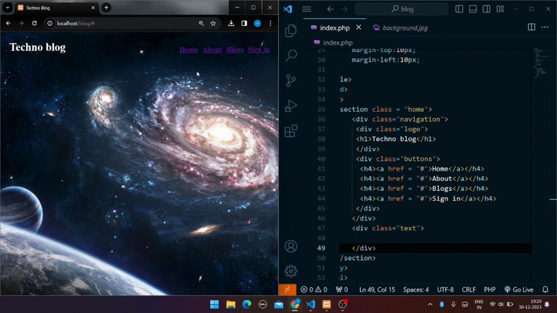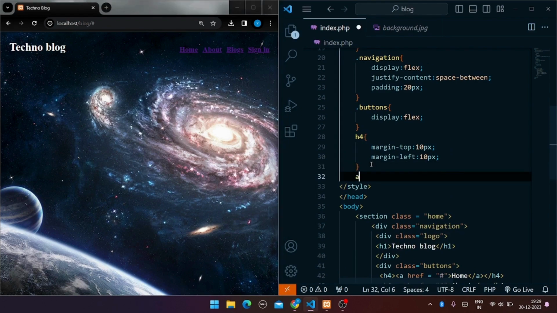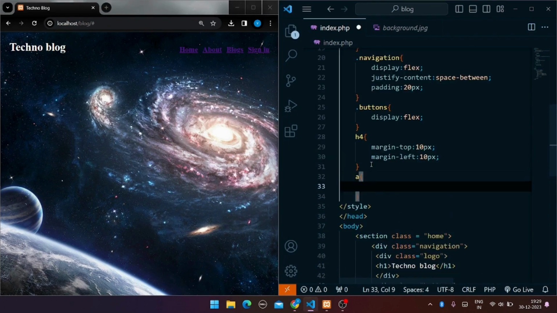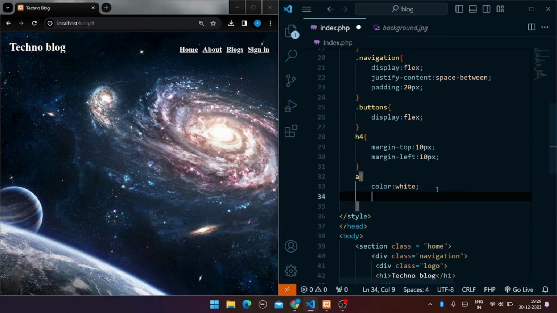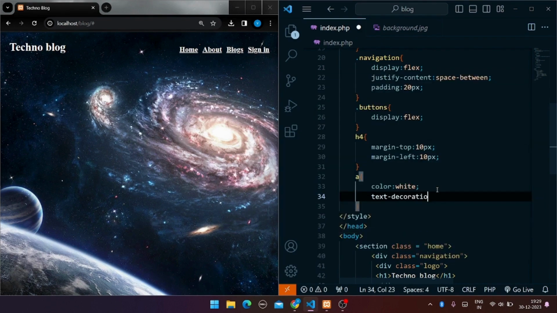Okay, so now what we are going to do is again target these anchor tags and change the color to white. So in the style tag, we are going to simply target the anchor tag and change the color to white. And you notice one thing, we can see those underlines. To remove this, all you need to do is just type text-decoration: none. So with this, all the underlines will go away. Now as you can see, these are clickable links.